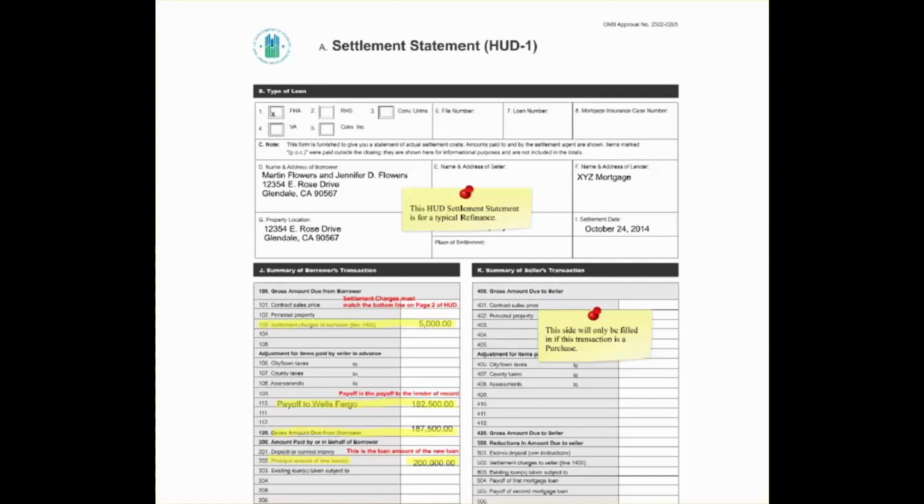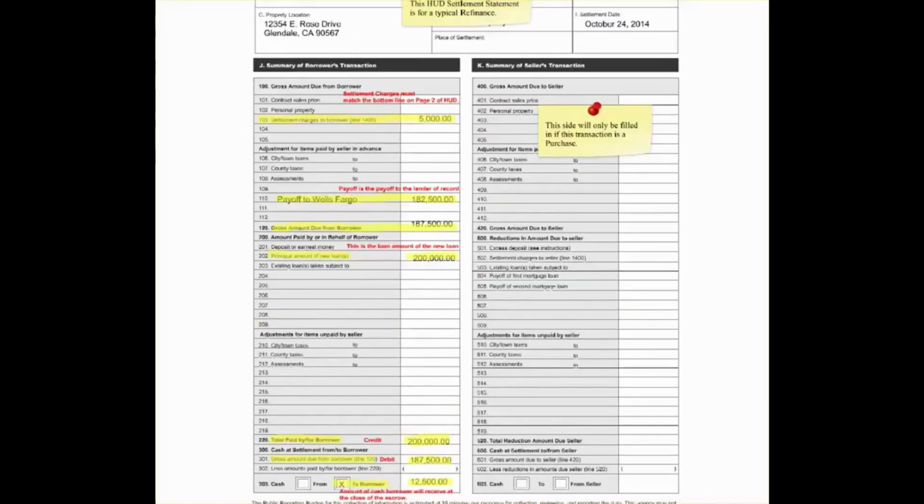Okay, the gross amount due from the borrowers here would be $187,500, and that's the addition of the settlement charges plus the payoff. The next thing that you're going to see here is the principal amount of the new loan. The principal amount of the new loan acts as a credit. So when you see down here, you're going to see the total amount paid by the borrower is $200,000. What you're going to be doing is looking at the gross amount due from the borrower, which is considered a debit, and the gross amount just above the credit of $200,000 for the new loan, and the difference is $12,500.